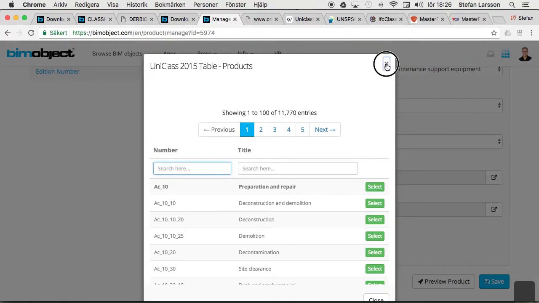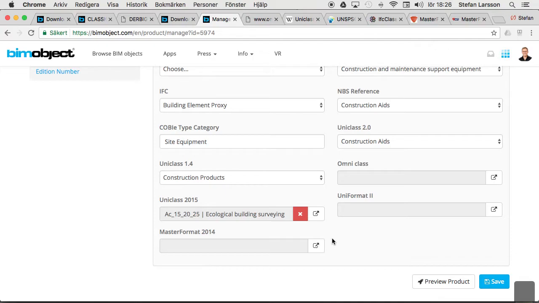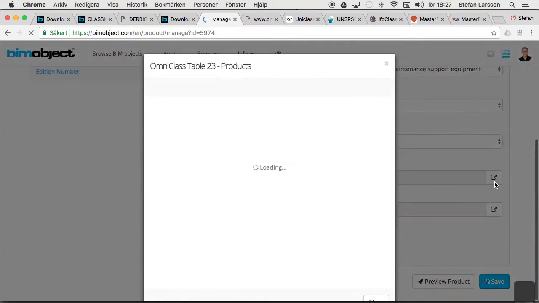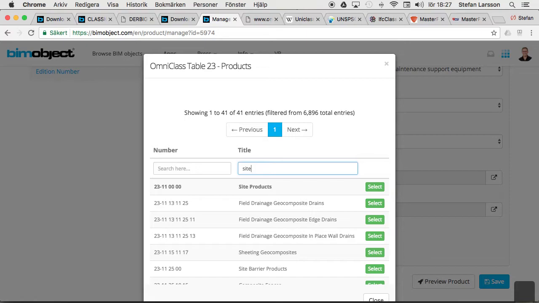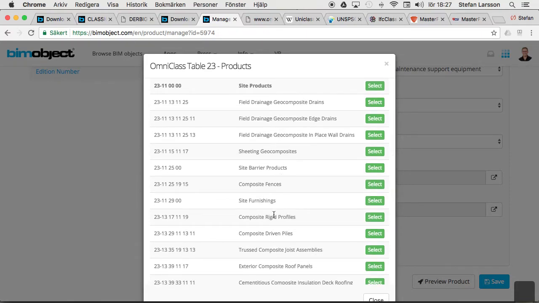But the simplicity for the BPMs, this is worth the whole hosting fee. You have everything inside. So we will actually play around with Omniclass. So we can do the same. We click on the database icon. In Omniclass, you have almost 7,000 different entries. And we believe that we should have something to do with the site. So you can see we got site products, which is most likely the best, or we can go deeper. We can say it's site furnishing.